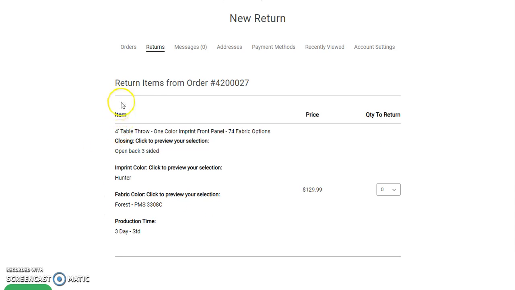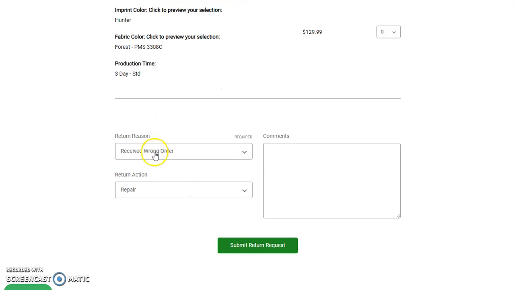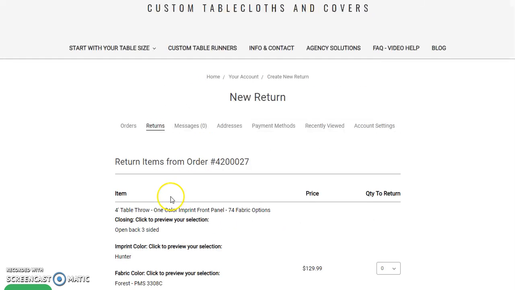Once you're on the returns page, it's going to show you exactly what it is you're returning, so make sure it's the correct product. You can give us the reason for the problem, the action that you would like us to take, and give us as many comments as possible. Submit your return request, and someone with customer service will be back to you very, very quickly.